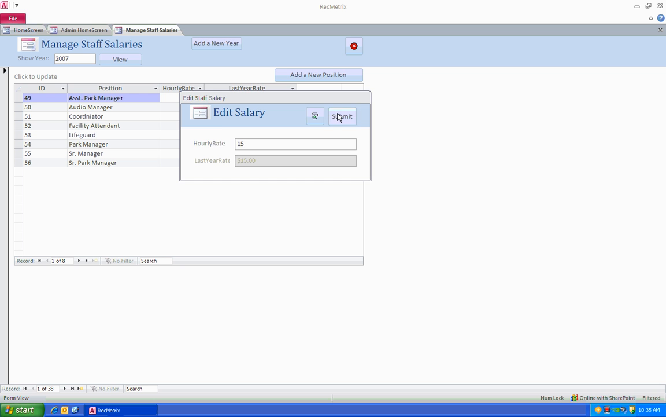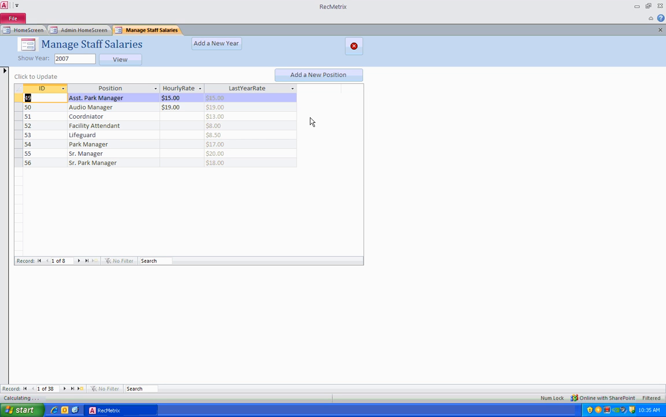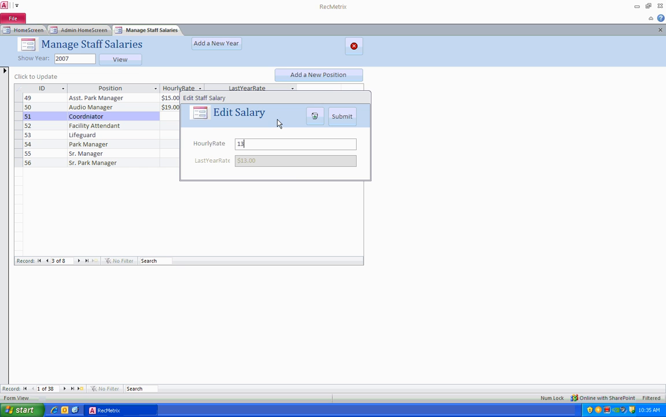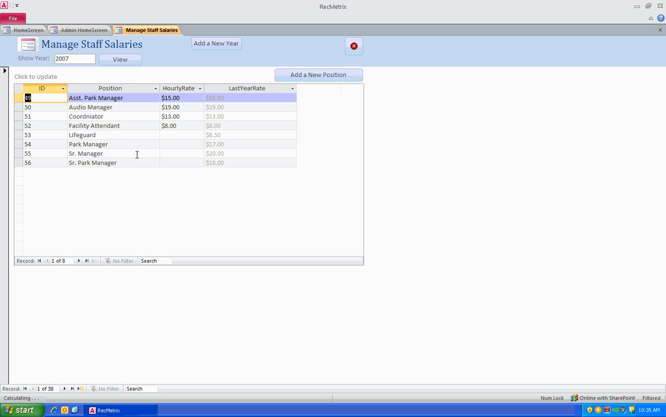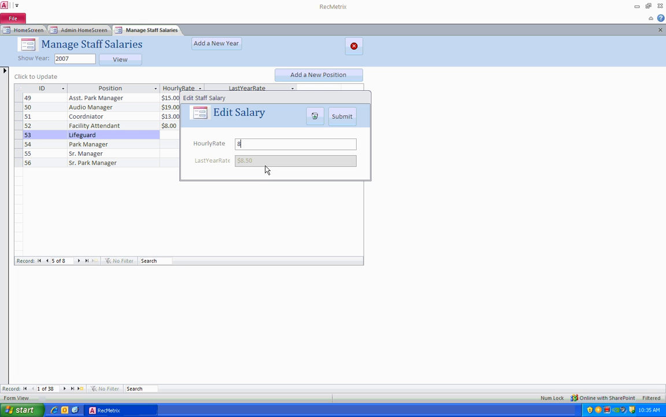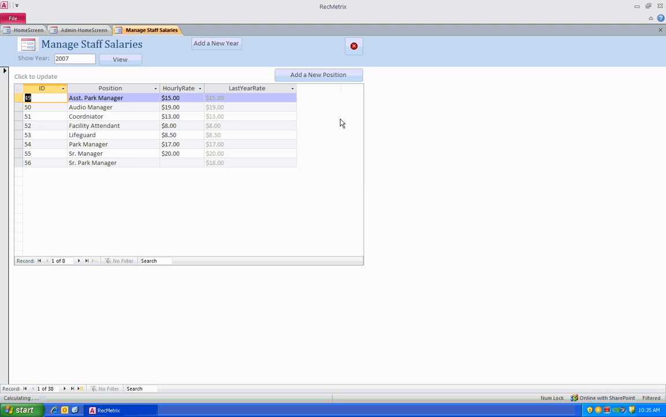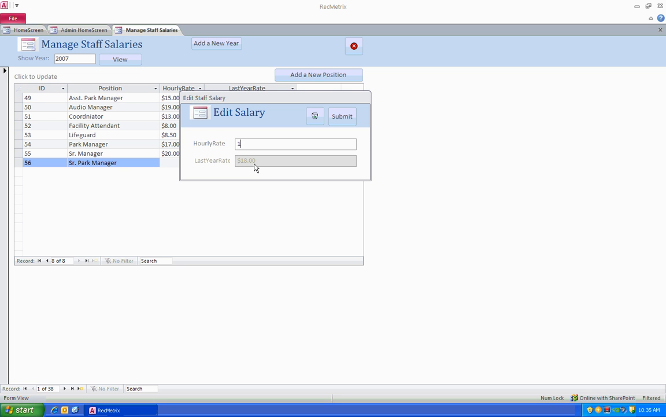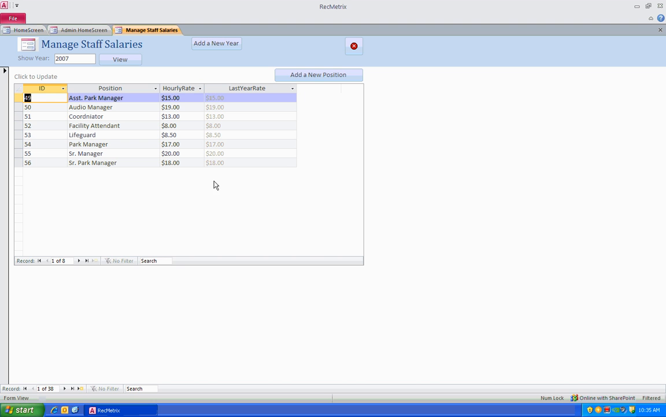To add the rates, if you click in the hourly rate box next to the position, it'll pop up a screen and you're able to fairly quickly enter the amount that correlates with the position. And just for ease of use, I'm using the 2012 rates. So now we've completed our staff salaries update.